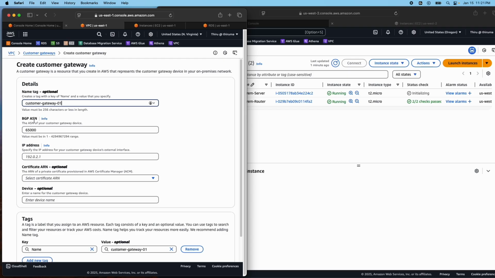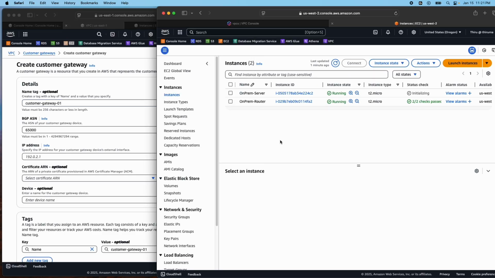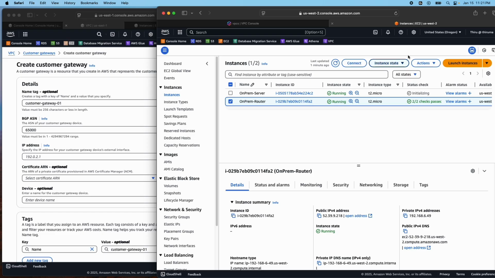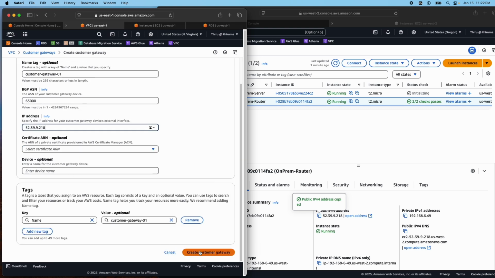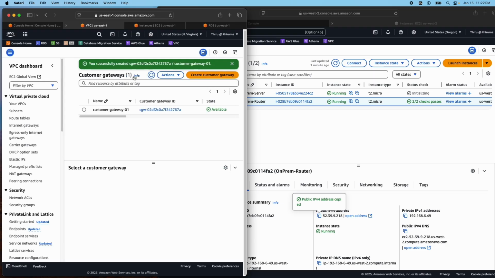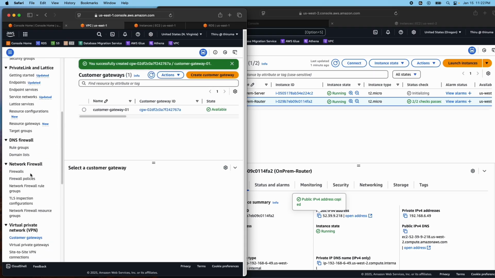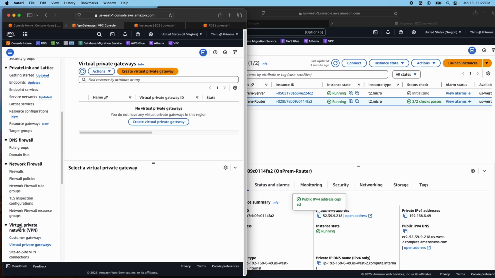And I'm going to leave the ASN as the default one. For the IP address, we need the IP address of the on-prem router. So this is the on-prem router that we have created in the Oregon region. I'm going to copy the public IPv4 address. And I'm going to leave the certificate ARN as the default. Create the customer gateway.